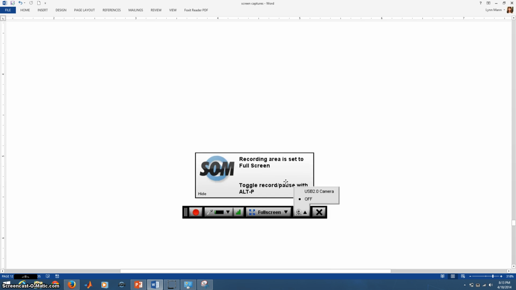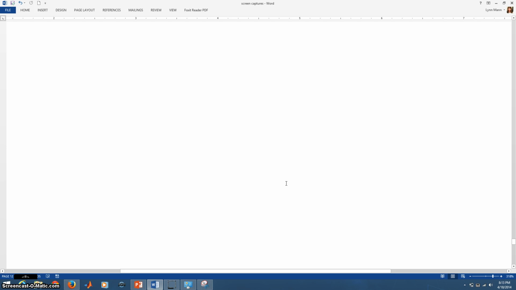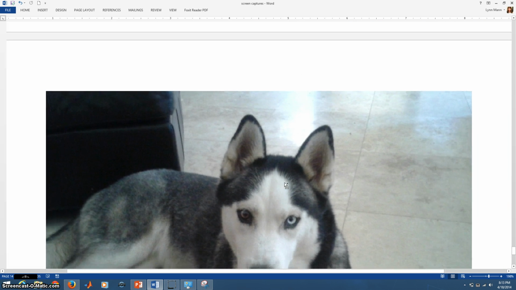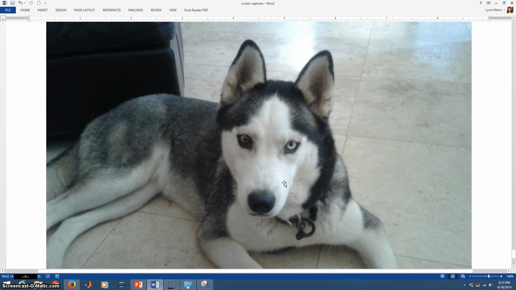Well, I'm going to scroll down and I'm going to put a picture up on my screen of my pup. So this is my dog. Her name's Pi. She's a Siberian Husky and she's very sweet, but that's beside the point. But the reason why I'm using this picture is because it takes up pretty much the whole screen, and I can get some correlation of, if I shrink down my recording size, what exactly is it capturing on the screen.